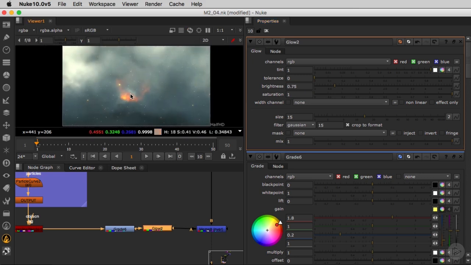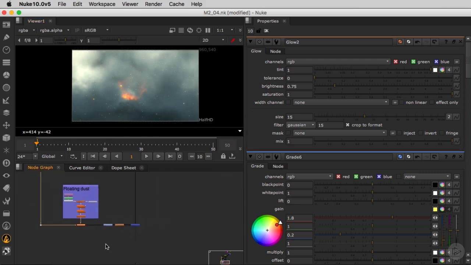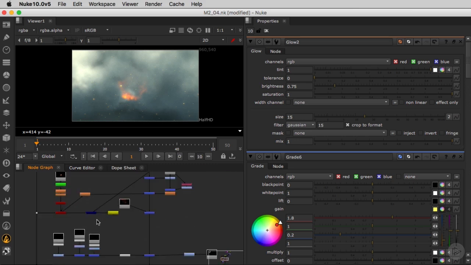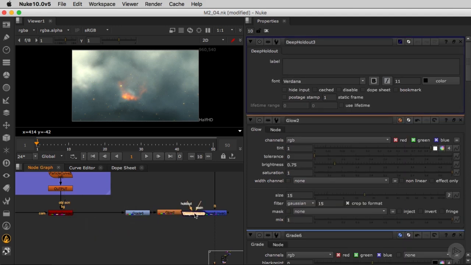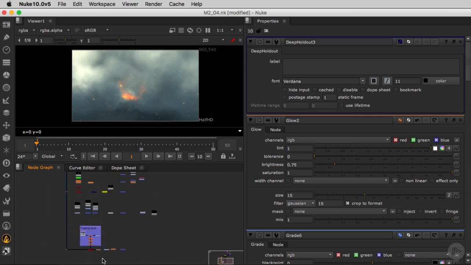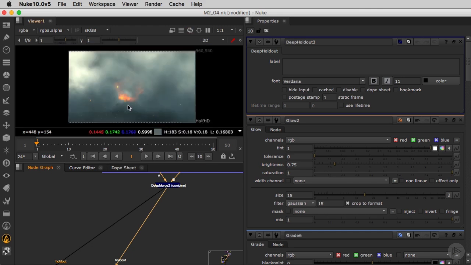I need to integrate them a bit better in depth. As you could imagine, because we have a scanline render node here, I can totally use a deep holdout as well. So let's do it. I will create a new deep holdout. But remember, I can't connect it after any 2D nodes. I will then connect it just before the grade, right after the scanline render. I will use the deep merge, which combines the clouds and the planes deep, as my holdout. And there we go. The result here is way better.